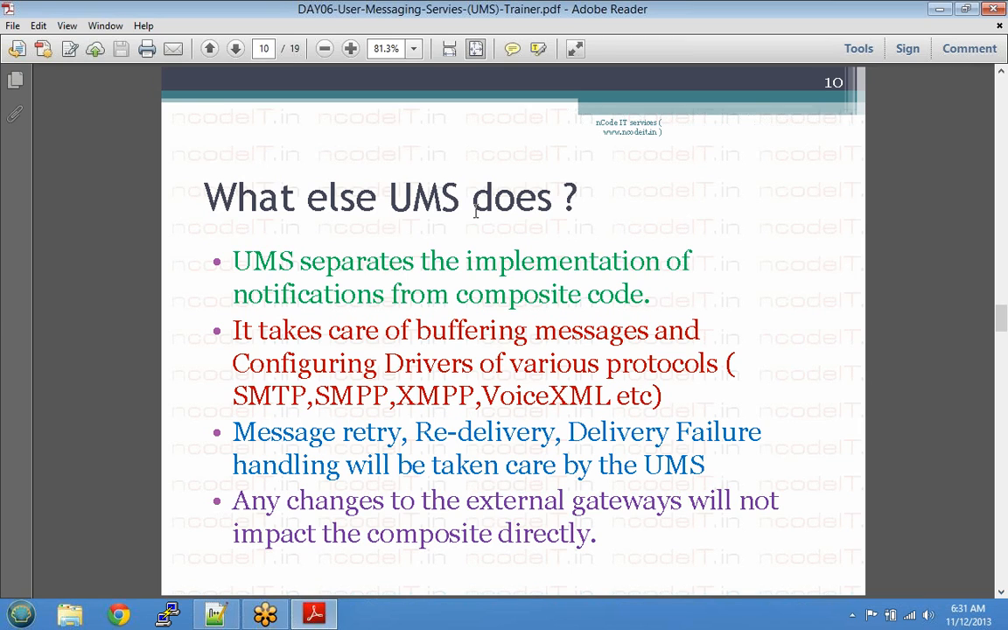Now, this is also another point. If the gateway itself changes, it will not have any impact on the composite coding. But if we do the coding inside the composite, every time a gateway changes, it will directly impact. Let's say currently I am using a Gmail gateway, and I did not like the Gmail gateway because it's blocking all my messages saying that it's spam. Some gateways are strict, some gateways are loose in the way of sending messages.